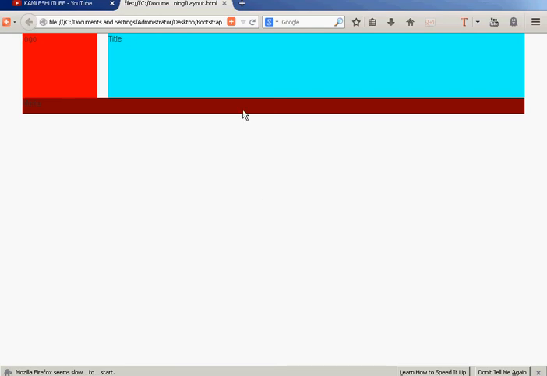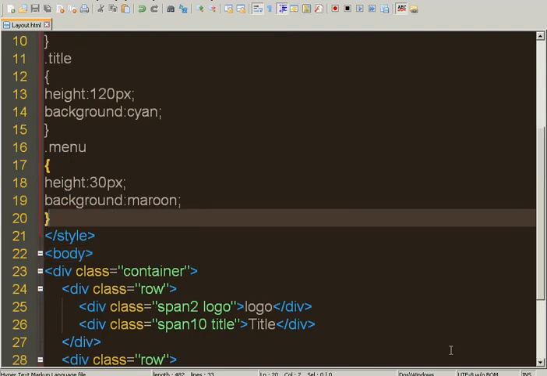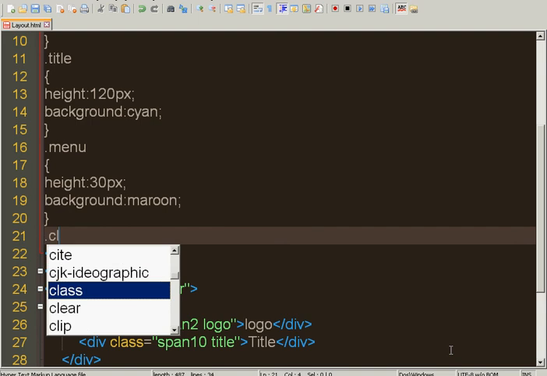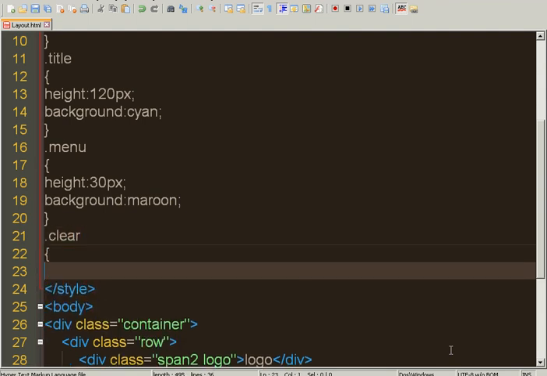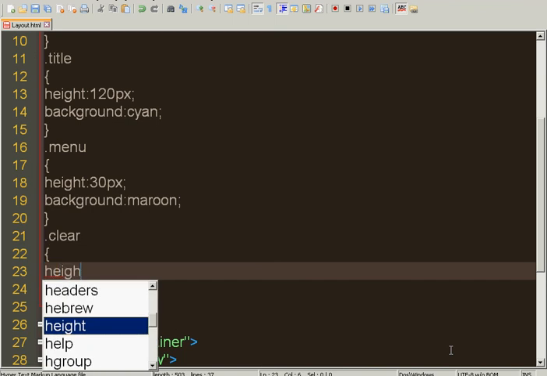Now the next target is that we need to create this third row, which contains two columns. As you can see, the first column of the third row is a little larger than the second column. For that reason, we are going to specify span 8 for the first column of the third row and span 4 for the second column. Then just follow the coding as I am doing this.